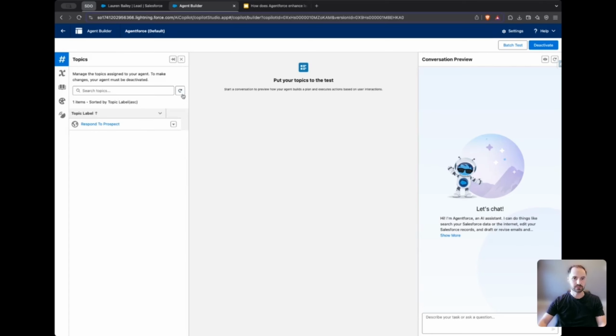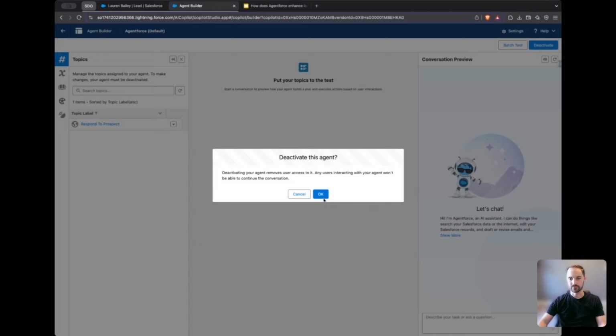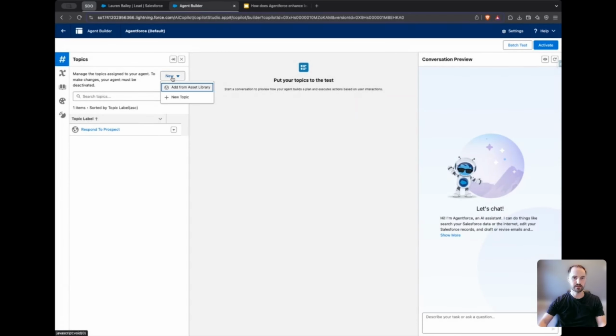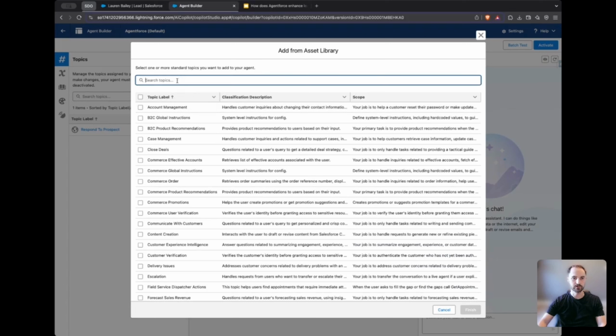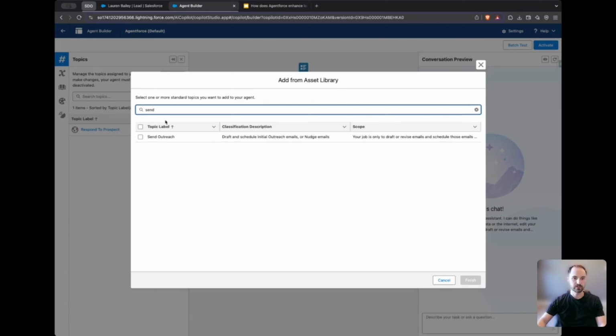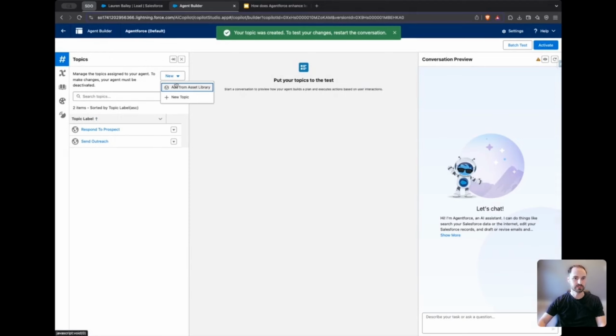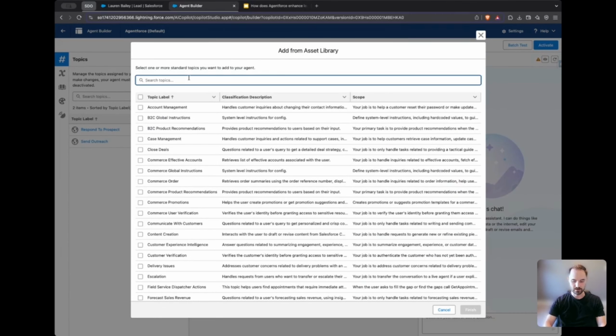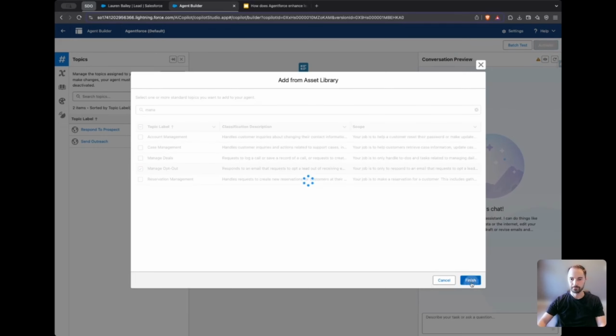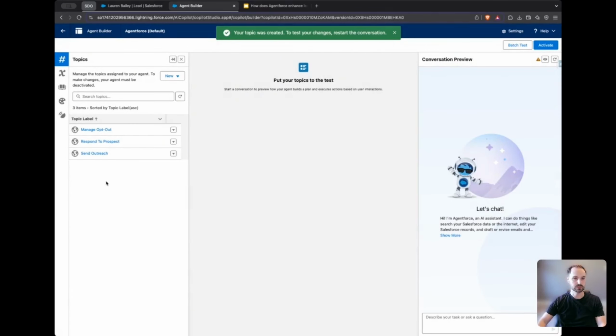Now, if I come back, you can see that I can add more topics if I'd like to. Before I do that, I do have to deactivate my agent temporarily. Once I've done that, I can choose more from the library. These come standard with this dev sandbox. If you do want to create more, you do have that ability. I'm not going to show that in this video, but if you'd like to see that, check out our YouTube channel. We do describe that in other videos. So I'm going to add Outreach, and then I will also add Manage Opt-Out. As mentioned, these come out of the box standard, and you can customize them if you'd like to.